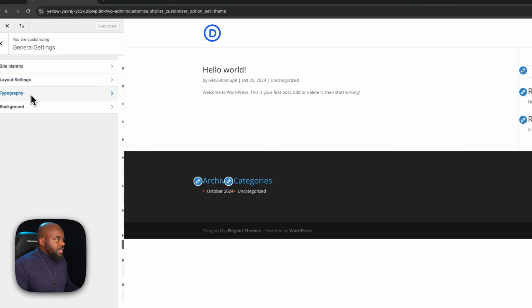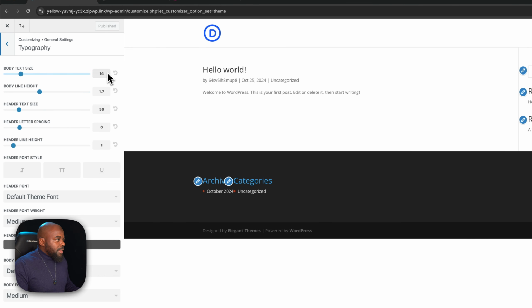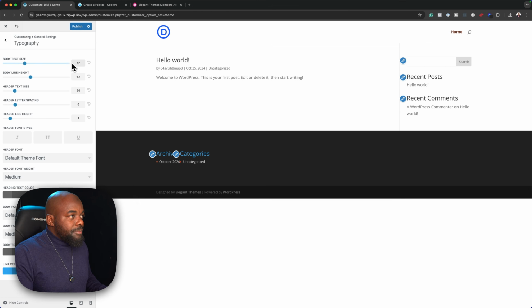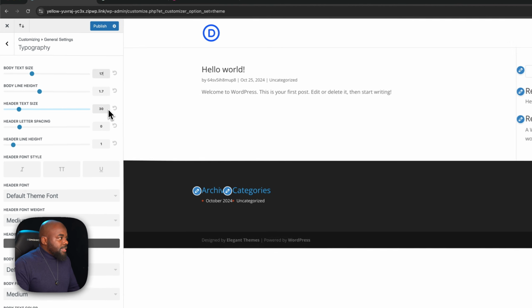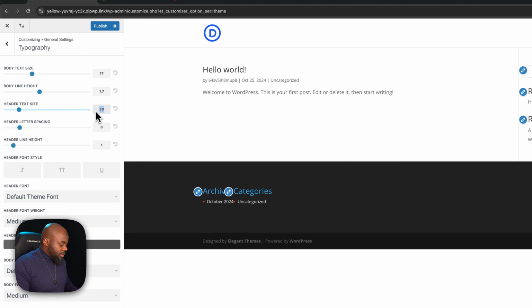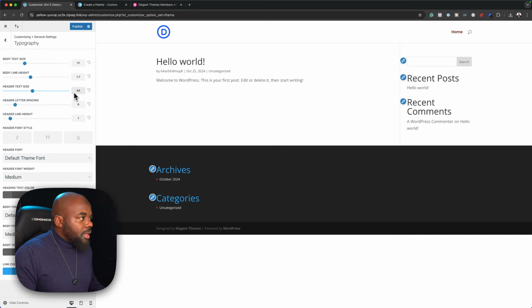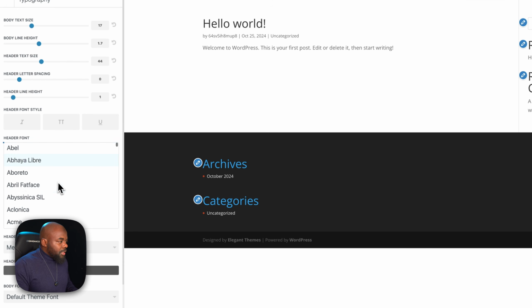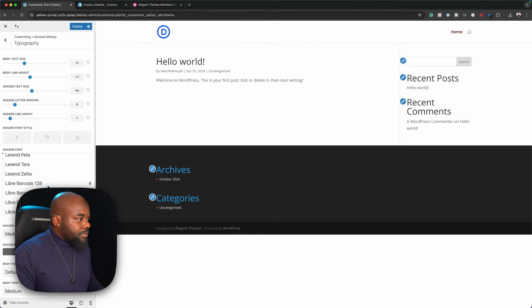So the next part here is our typography. So again, our body size here needs to be 16 or even 17. So you can see here that it's grown. My text size, my text header size, I'm going to go with say 44. And then over here on the default, I'm going to set this to Poppins.